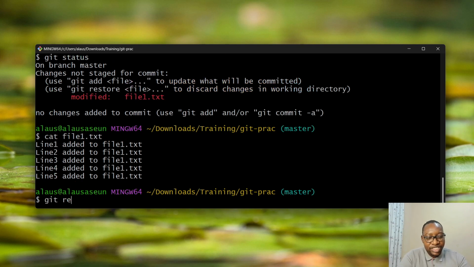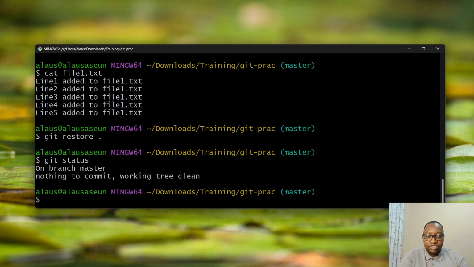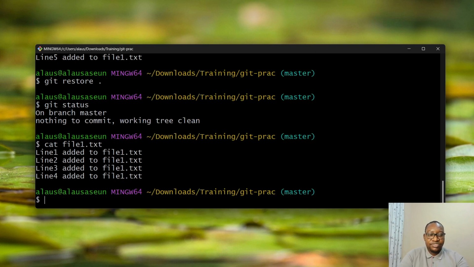So now let's try the git restore dot and let's see what happens now. If I do git restore dot and I do git status, now look at that. The git restore dot worked now, and it says there's nothing to commit. So now if I say cat file1.txt, the line that I added is what is gone.